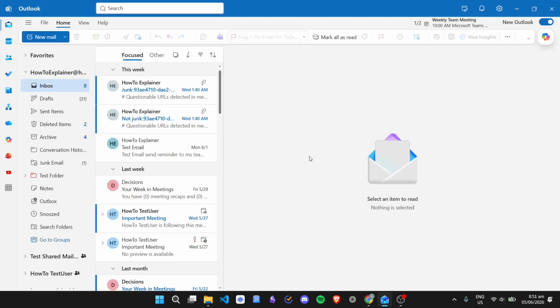How to reset new Outlook to restore it to the default state. So here I am in the new version of Outlook. Sometimes you might experience some problems in using the application. There might be a bug or a problem when navigating right here in your Outlook application. So what you can do is reset the Outlook application to the default state so that it will fix the problems that it encounters.